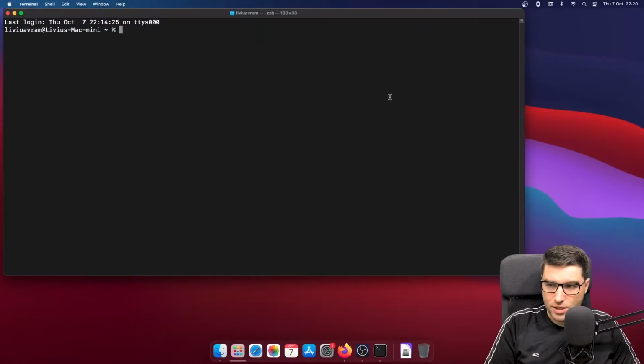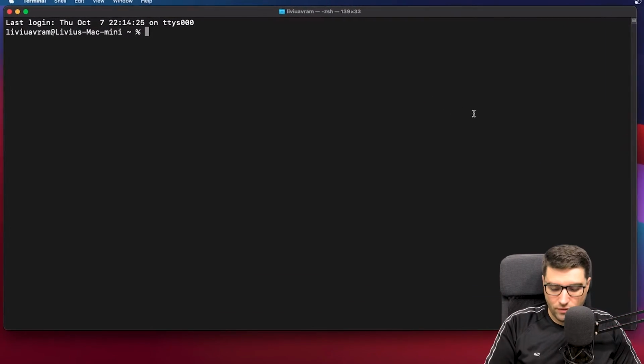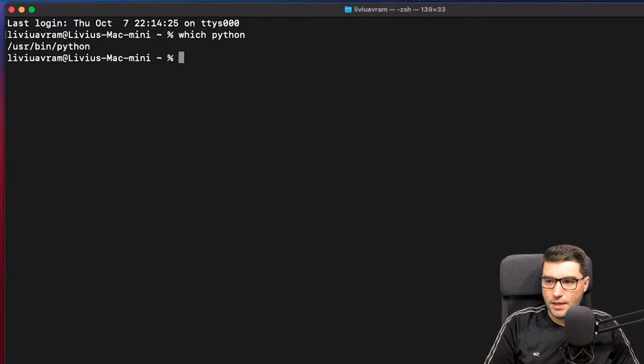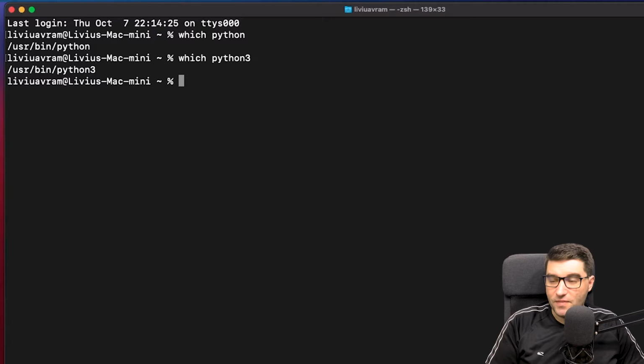We will be using Python 3 for all our automation projects, but Python 2 is part of the operating system, so I will check that this is also available. So I will type in which Python, and this is the location for Python 2. And if I say which Python 3, I can see that my Mac has also Python 3 installed.